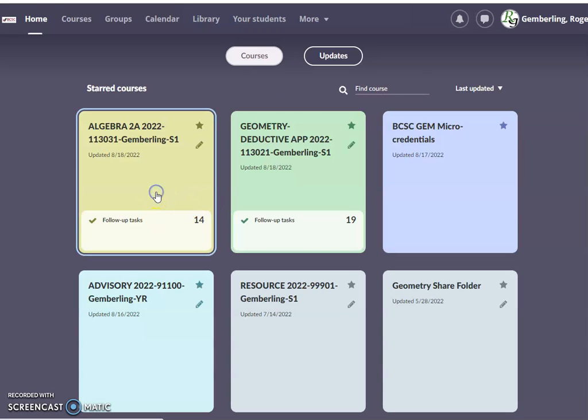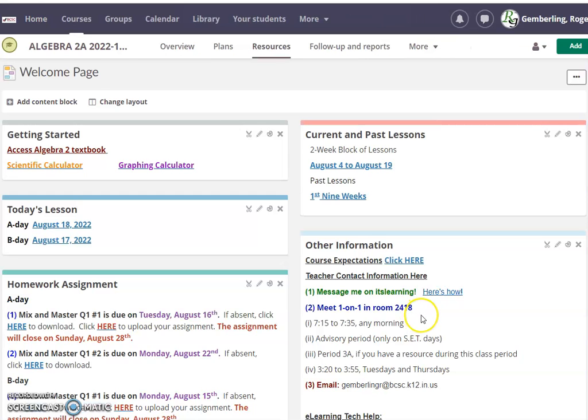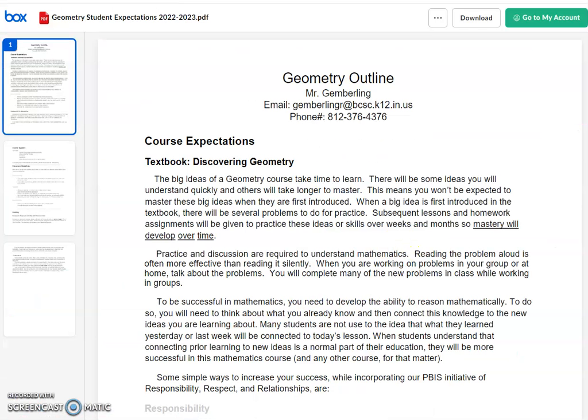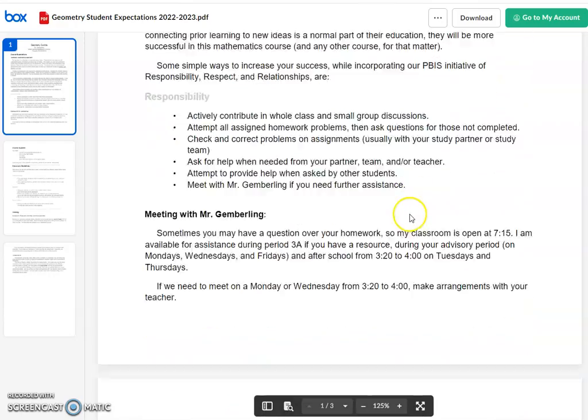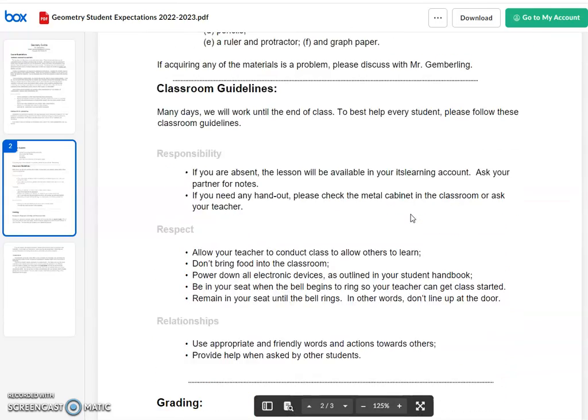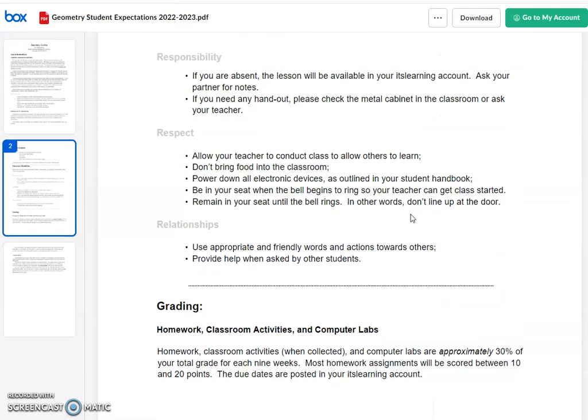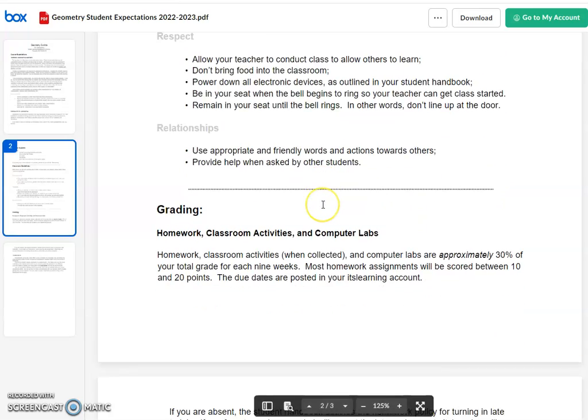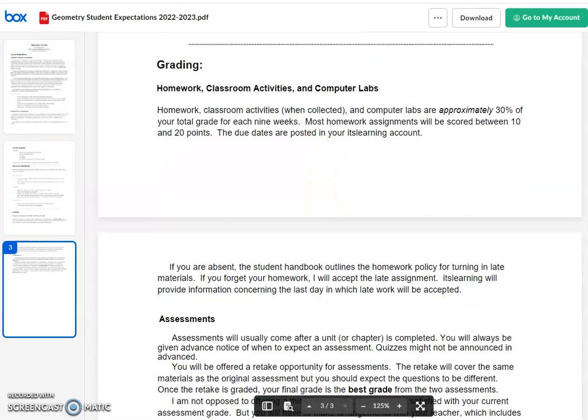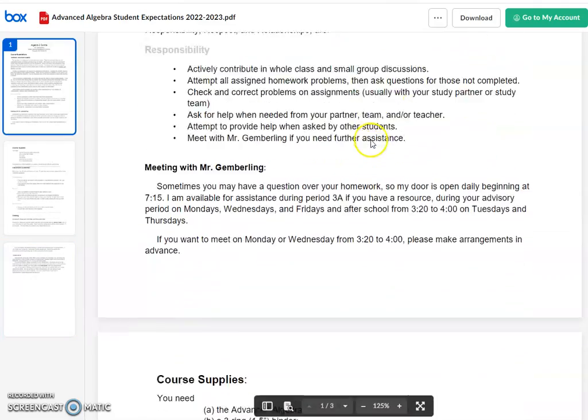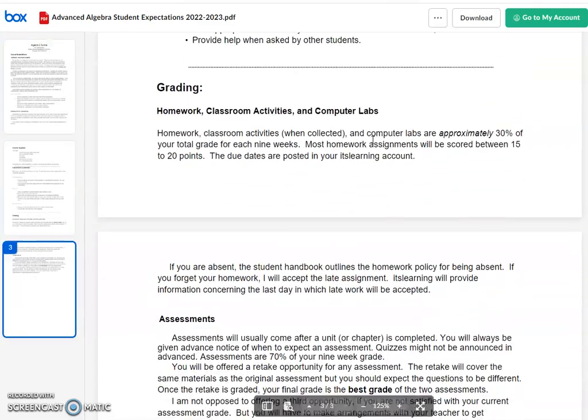With respect to course expectations, they are both located in the same place, which is right here. If you click on that, I wrote them so that they look very similar to each other. I talk about materials, responsibilities, and guidelines in terms of what I'm expecting students to do while in class. Probably most importantly for both classes are grading of homework and of assessments. Homework assignments are worth 30% of their grade, and that's true in both Algebra 2 and Geometry.